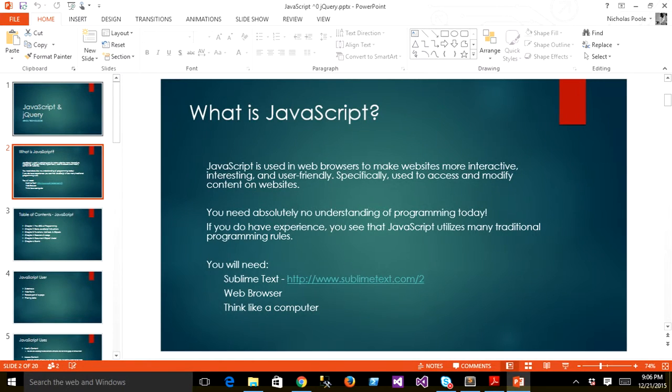If you don't, yet and still, JavaScript is still a great programming language to understand and also learn, and it's great for starters as well. However, if you do have experience, you're going to see that JavaScript utilizes many traditional programming rules, aka object orientation.